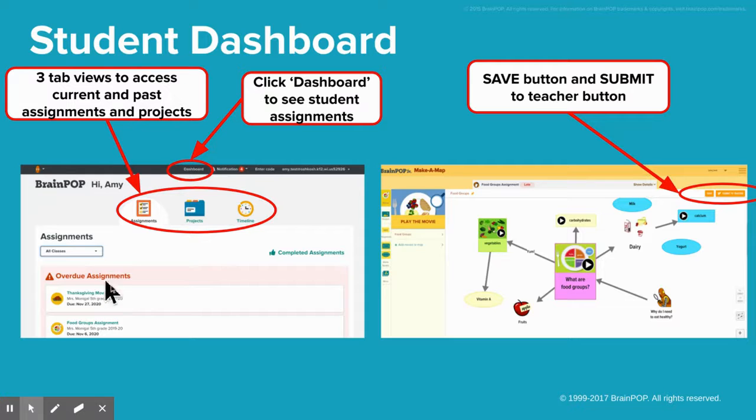Over on the right here, I've shown a view from the student dashboard of Make a Map. It looks really similar to what I showed you earlier, except you can see they have a Save button and they have a Submit to Teacher button. There's a little airplane next to it. Once they submit to teacher, then you have access to that product and you can assess it.